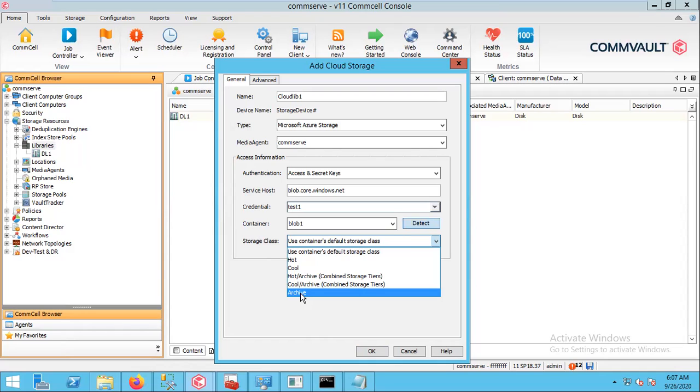Because in all these tiers in the cloud storage, there is a cost of retrieving the data. That means from the Commvault perspective, when you're going to perform the restoration of that data, at that time you will be charged.